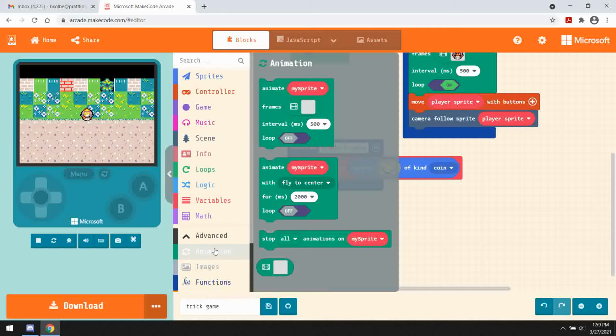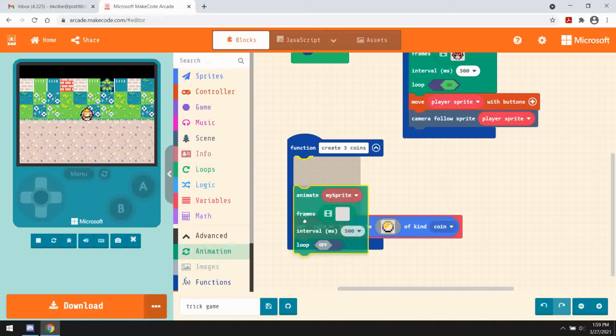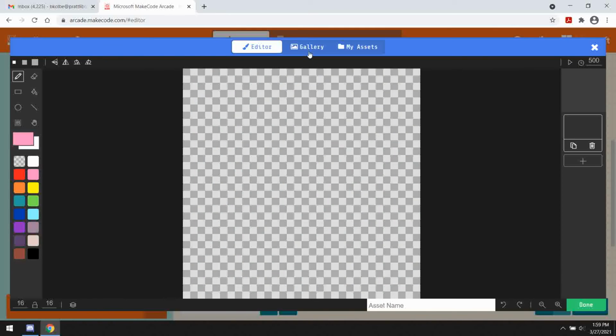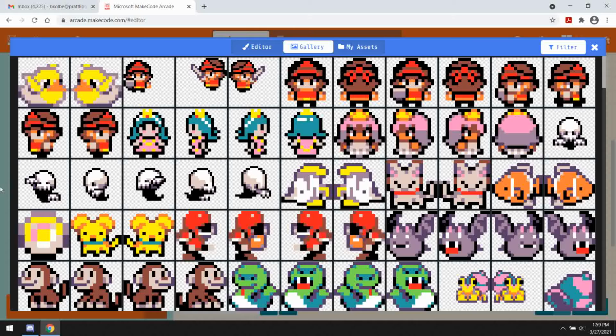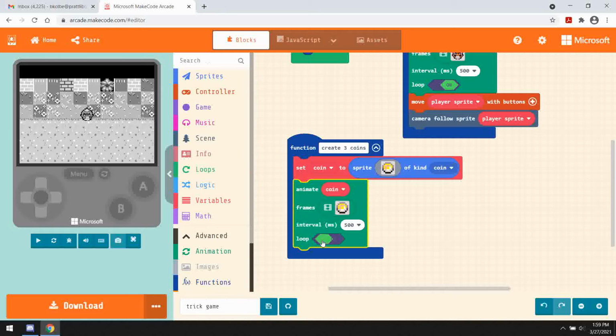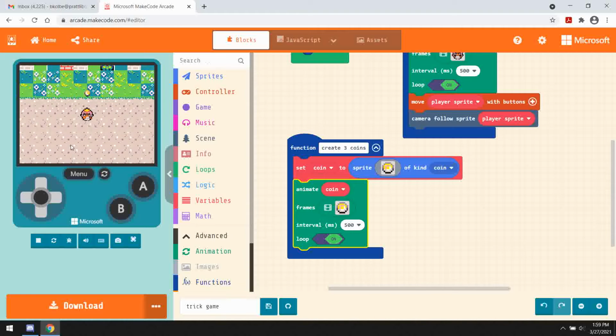And also, let's animate that. Oh, and you can see it generated a coin right at the exact same spot. We're going to animate the coin. And we have in the gallery a pretty good coin animation right here. It spins around. So I'm going to turn that loop on. And I want the coin to spin faster than that, so I'm changing the interval from 500 down to 200. That'll be good.